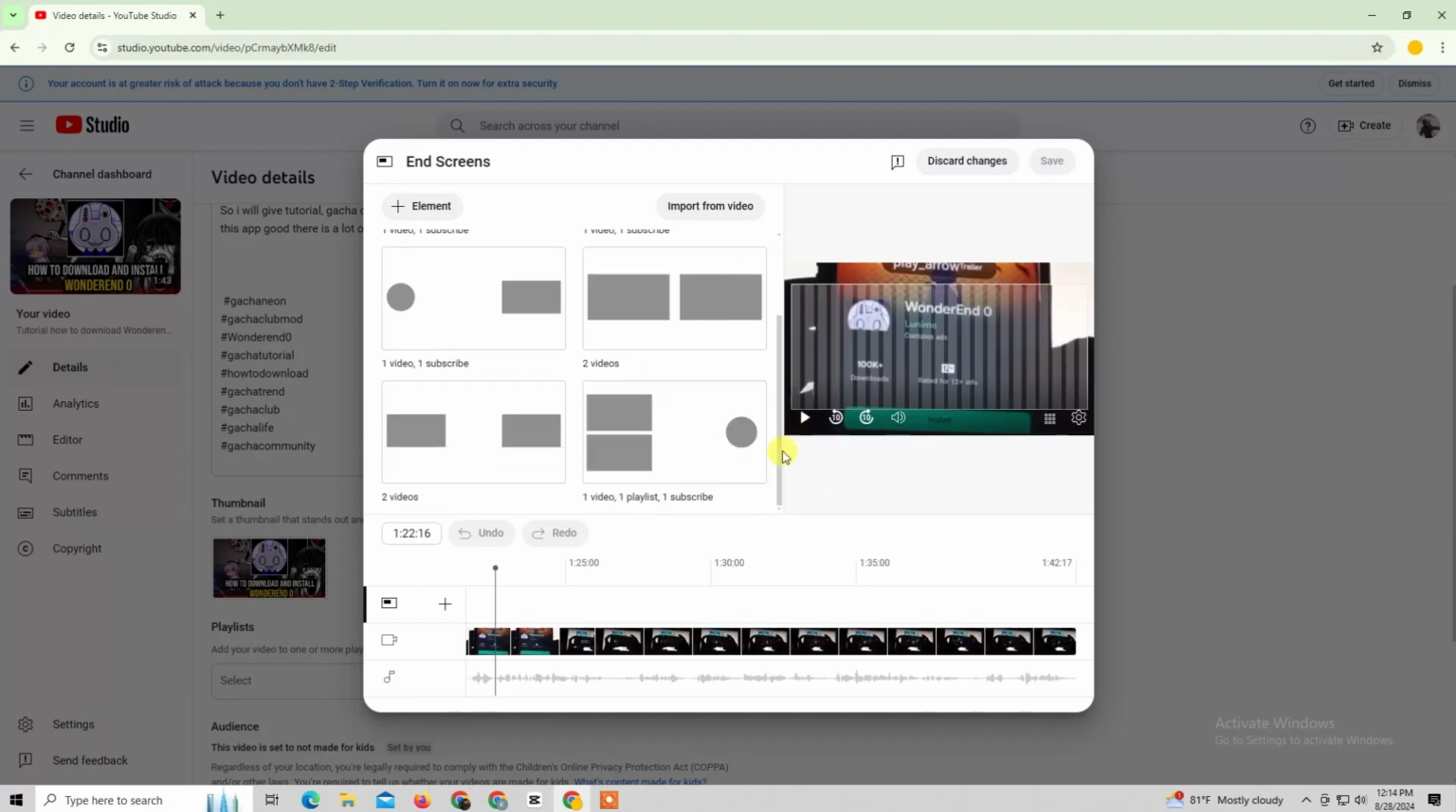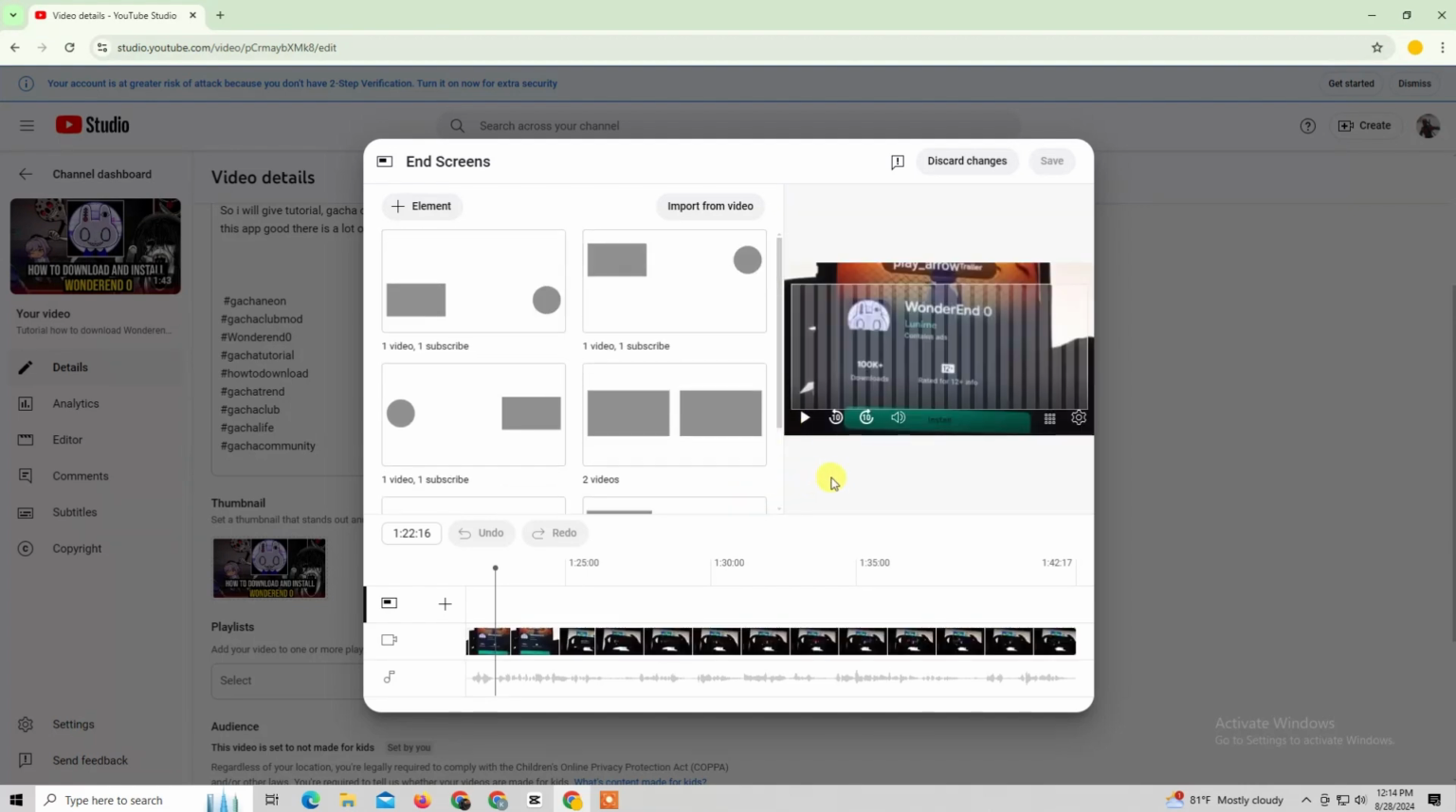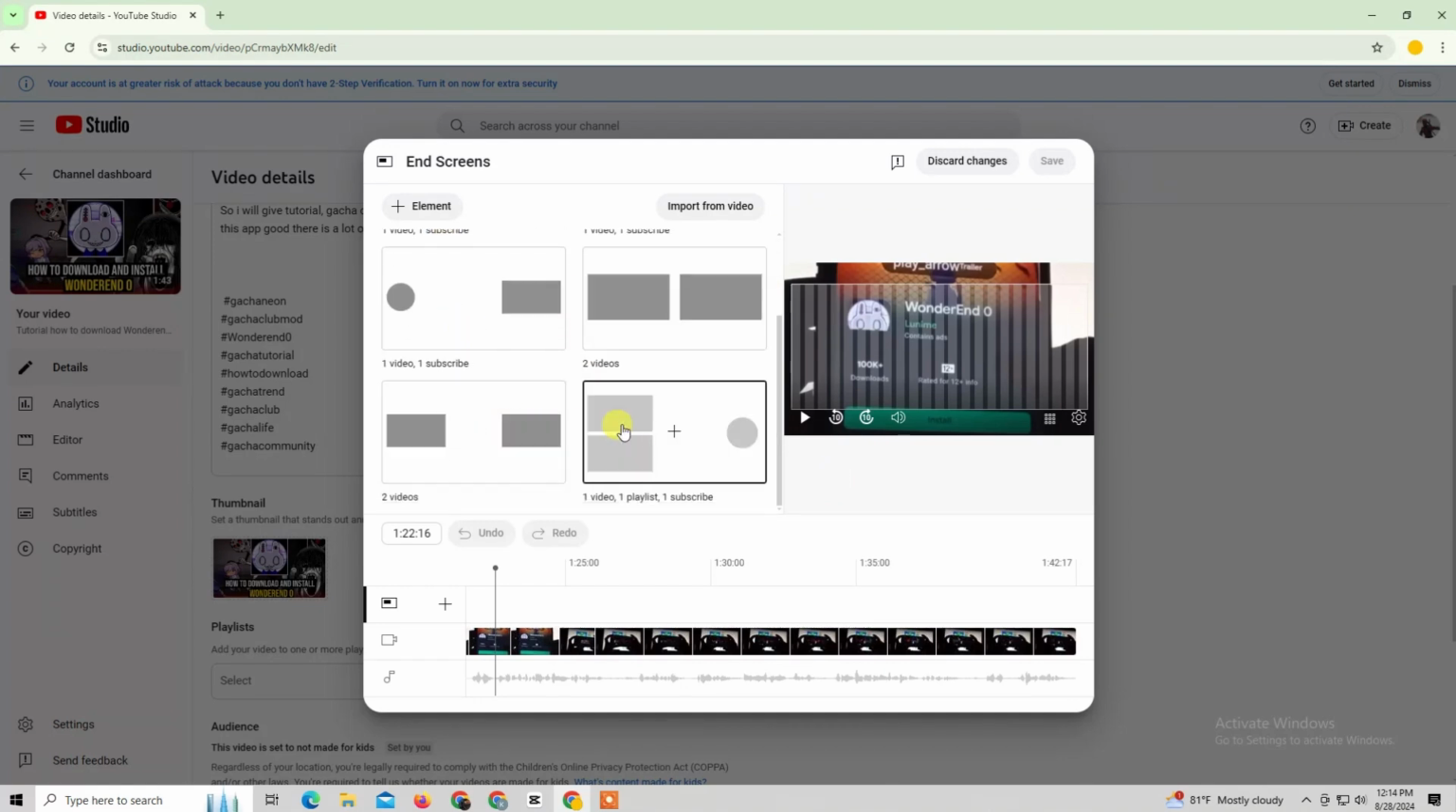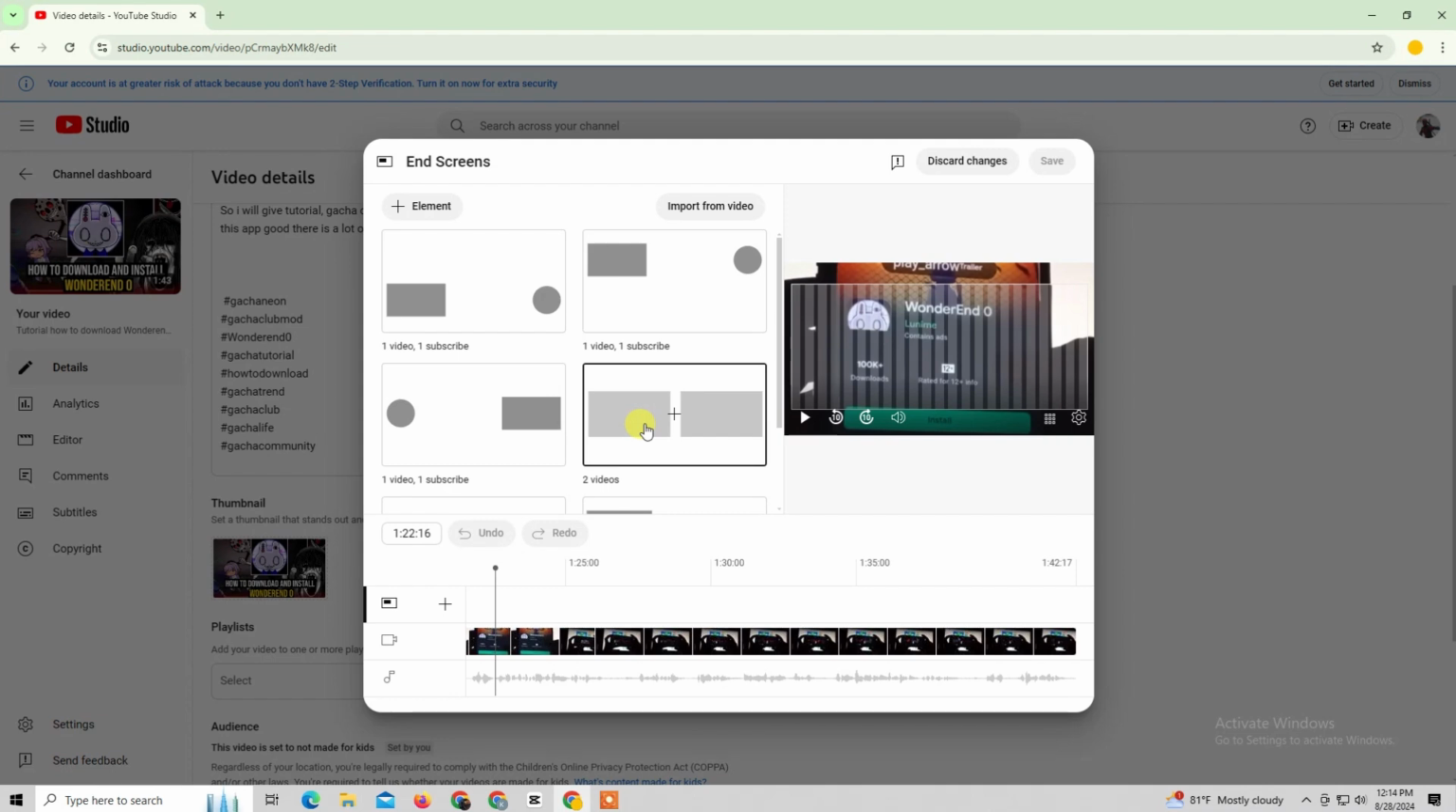Elements are the components of your end screen, such as video links, playlists, subscribe buttons, or external links, if you're part of the YouTube Partner Program. Click Add Element and choose the type of element you want to add. You can add up to 4 elements to your end screen, depending on your video's length and your preferences.